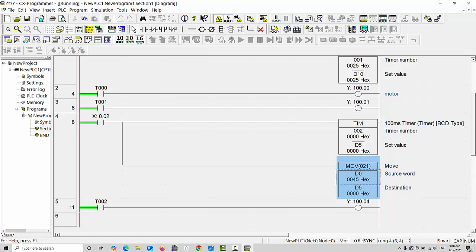Now see, I will give the signal at X2, so after this the value will be moved into the T2 timer. Now I give the value, you can see the value moves into the T2 timer, and after this the output is on. Again I will give the signal at X0.2, so you can see this value working according to this D0 data register.